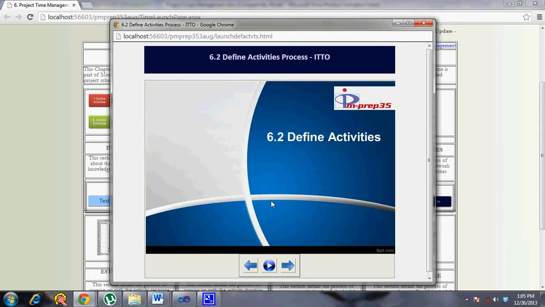So these are two important requirements. Then obviously, because you're transitioning to a new knowledge area, you have enterprise environmental factors as one of the inputs. Then you have organizational process assets.